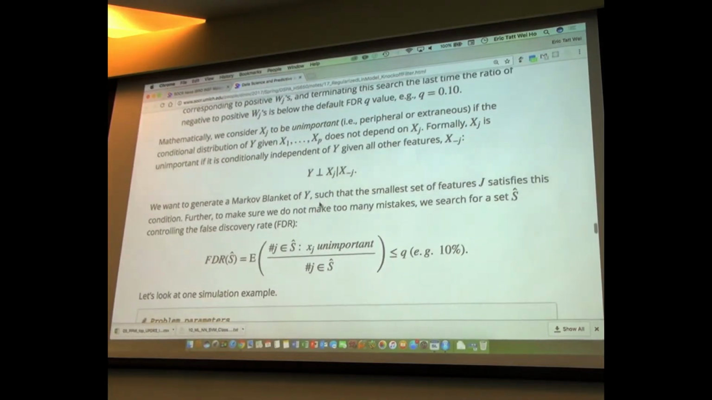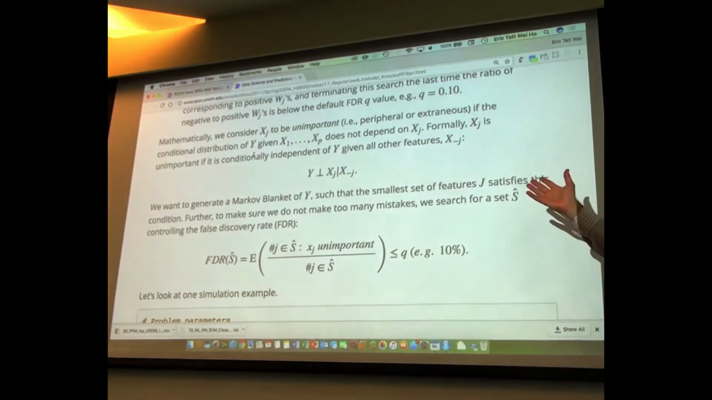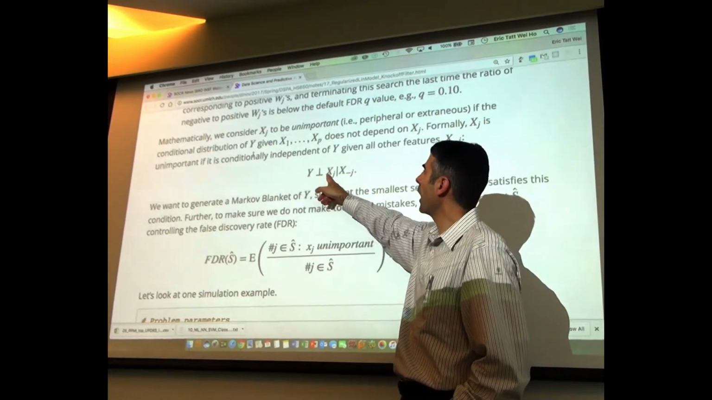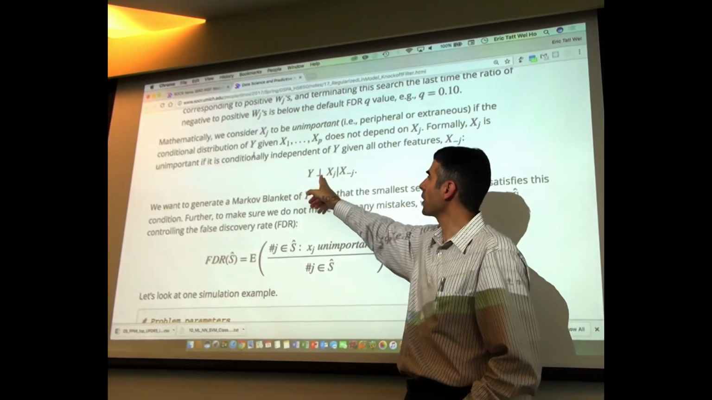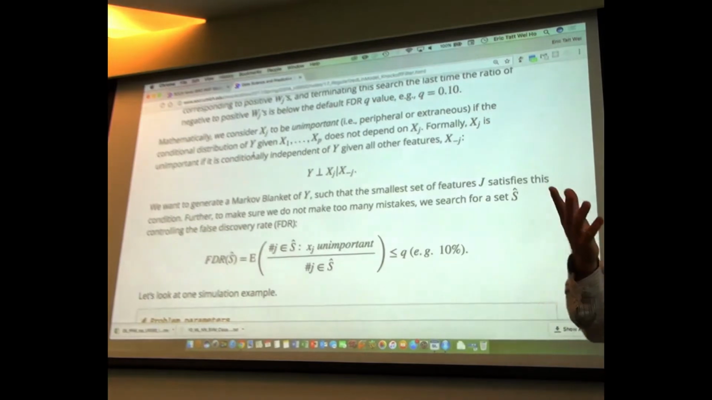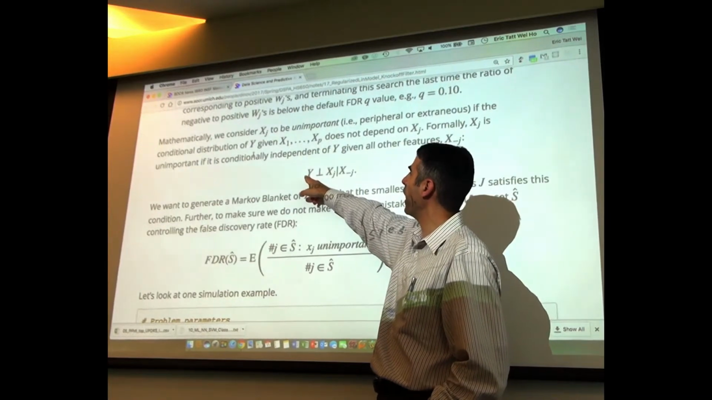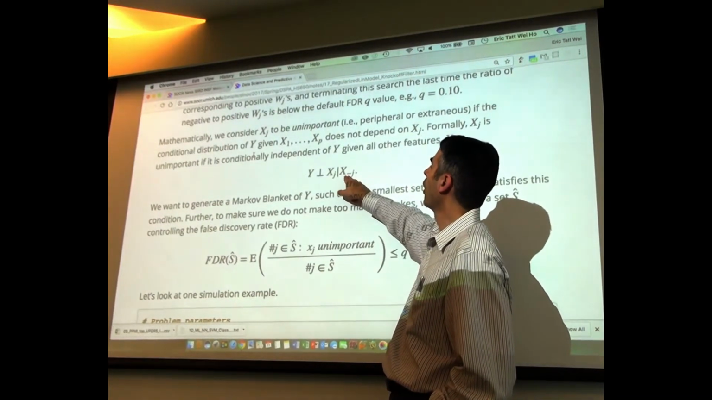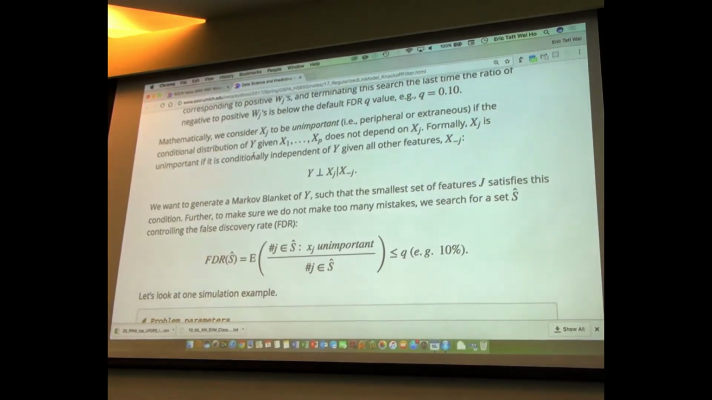Just to give you a little bit of intuition of how this works, a variable j is said to be unimportant or irrelevant to the prediction of the outcome Y whenever it's orthogonal to Y knowing all the other features. In other words, this orthogonality means independence in a way. So if Xj is independent of the outcome when you know all the other features, it means that Xj is not contributing anything to Y itself aside from what was already contributed by the other features.